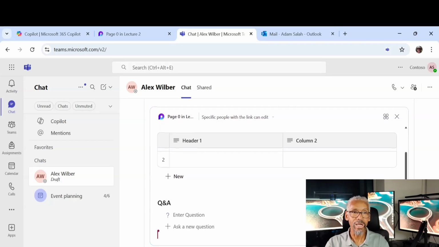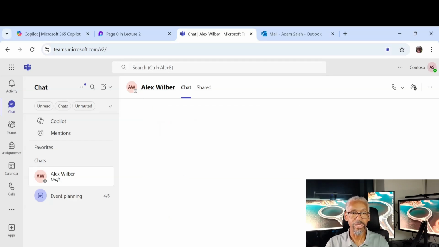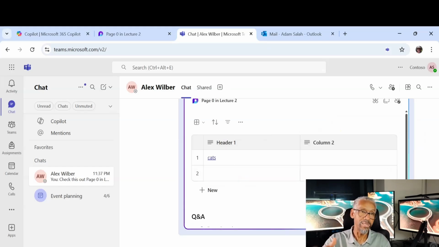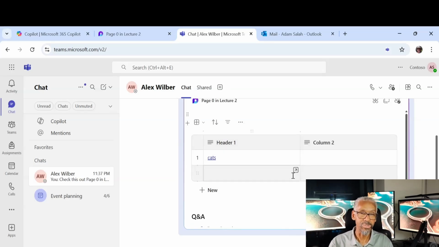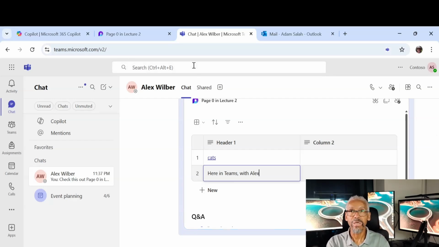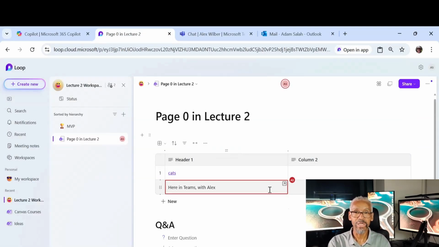And in here, I can simply say done with it and share it. What is going to happen is it's already added in this thread, and Alex from here onward can contribute and modify things and so on. Whatever we do in the Teams client here, as we are chatting, we can collaborate on it. It will be reflected in Loop as well. So here in Teams with Alex, if I go back into the page itself, you can see that it was indeed reflected in Loop, right?